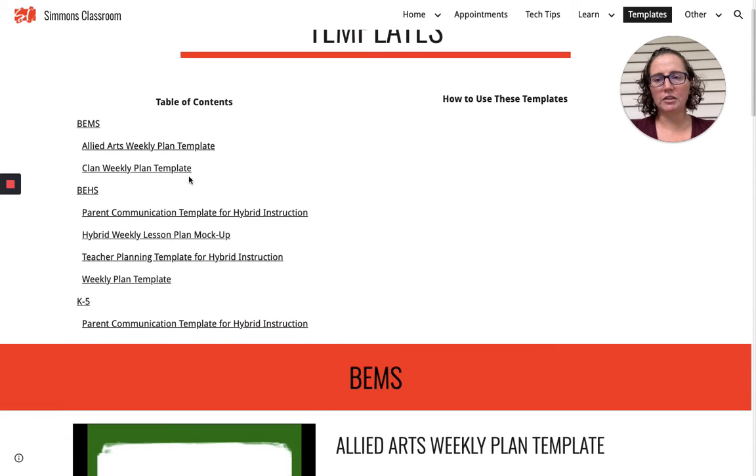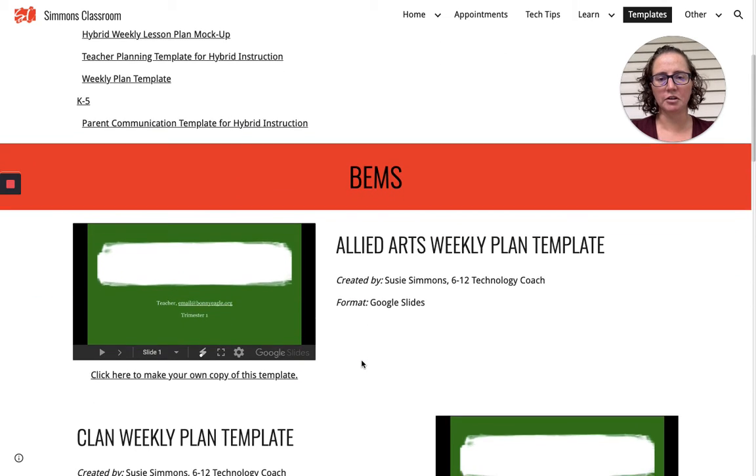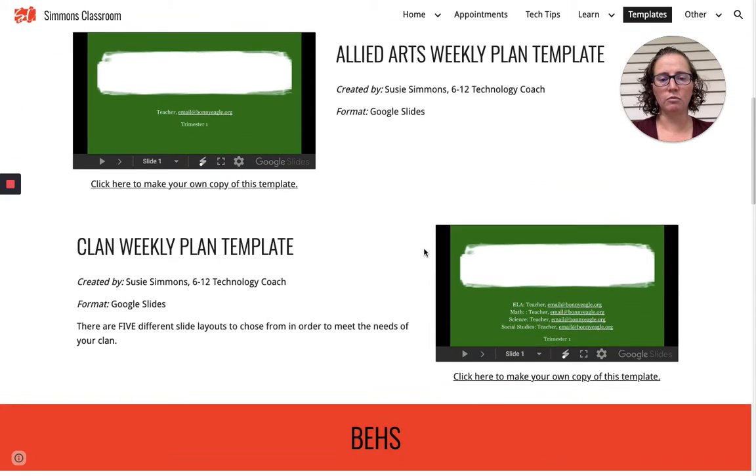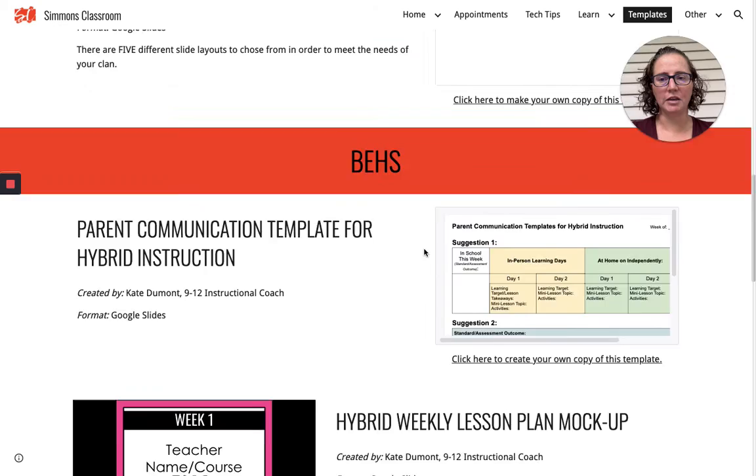So first off, at the top, the table of contents will direct you to where you would like to go. So if you're at any of these schools, then you can click through and go right to that section. Each of the templates that you see here has a heading that tells you what the template is used for, who it's created by, because not all of them were created by myself, and also what format they are in, so that you can make a choice based on what format you would like.